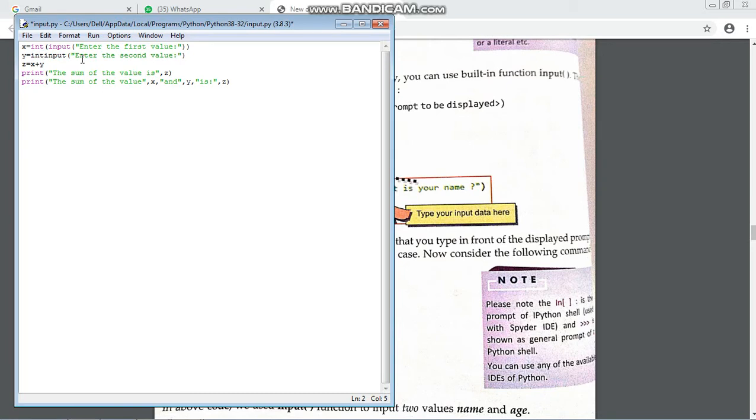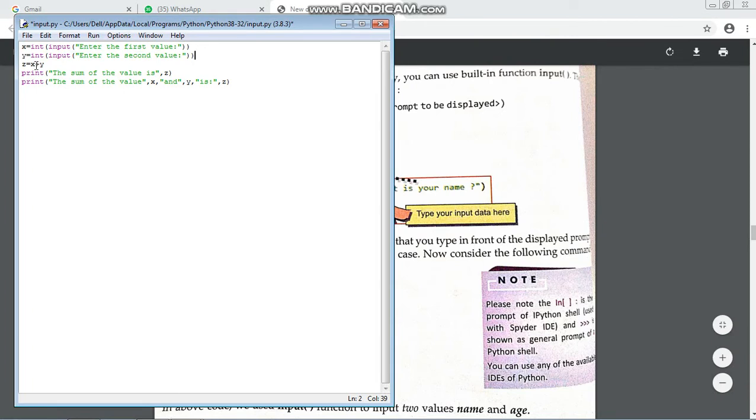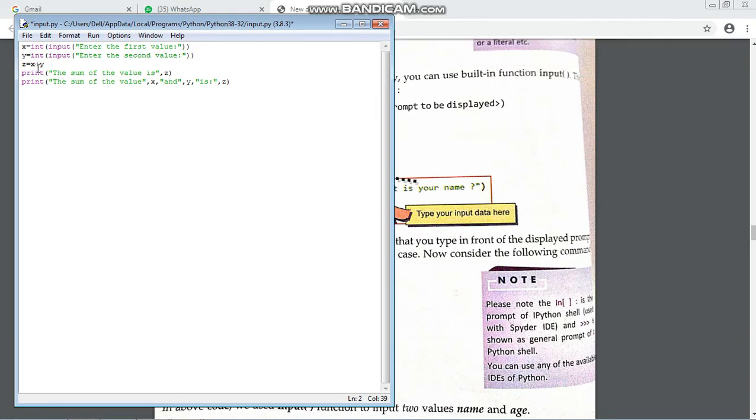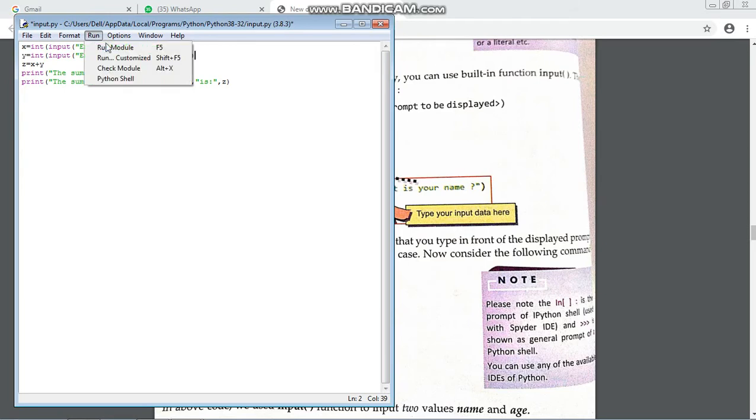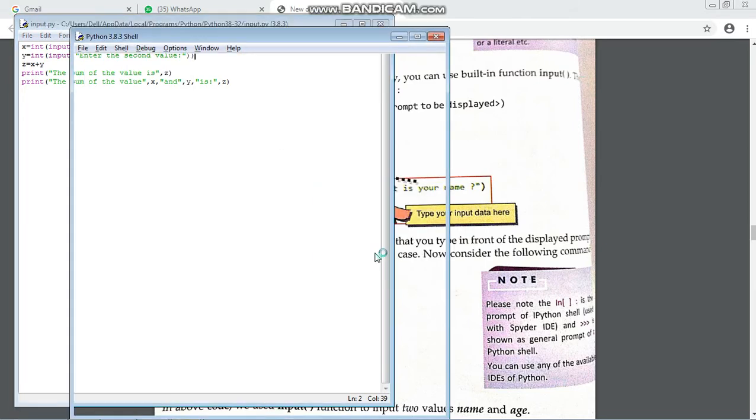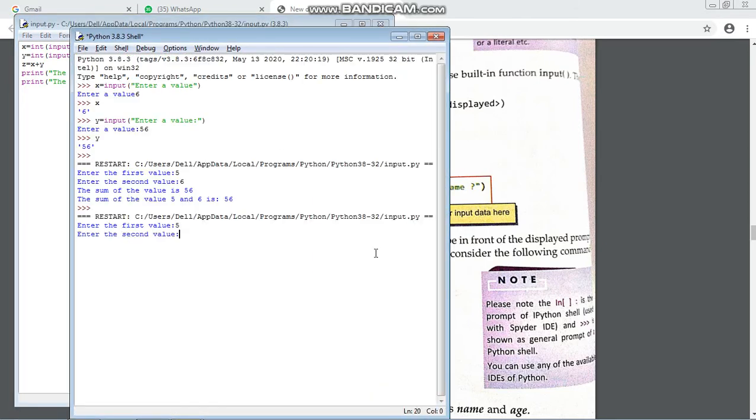Again, if I write here int, so in Python, when you do any type of summation using integer values, it will give you the addition. If it is a string value, it will just join these two values, which is known as concatenation. Now you can run it and see what will happen. Enter the value 5, second value 6, 5 plus 6 is 11, got it? So this is the function of input.